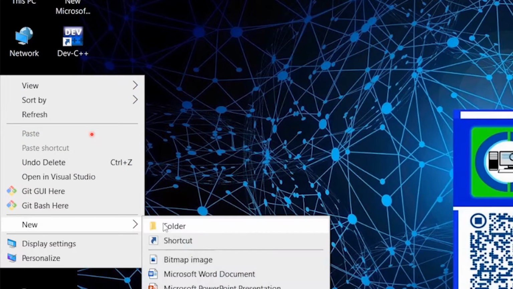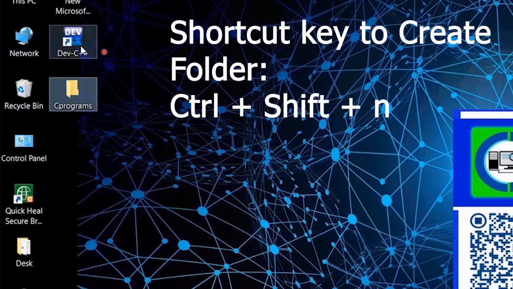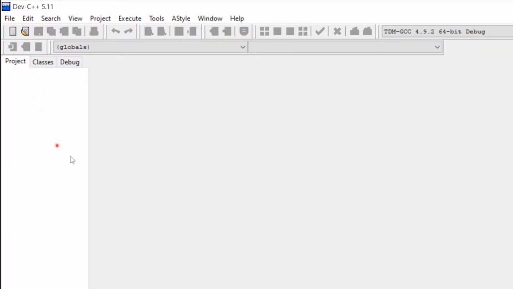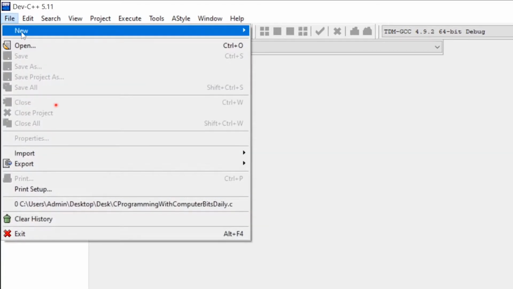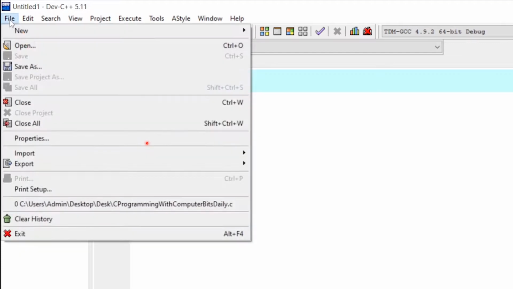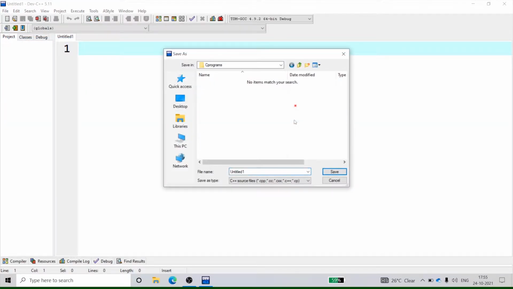Create a folder on the desktop and give it the name C program. Now open Dev C++ software, go to File and click on New tab and Source File to open the code window. There is also a shortcut key to open the code window. Now save this file to the folder we already created on the desktop.